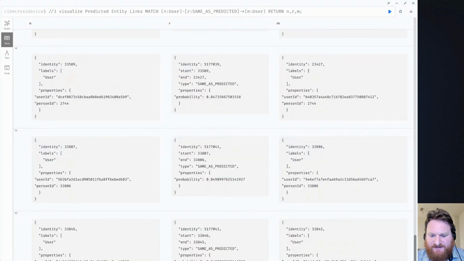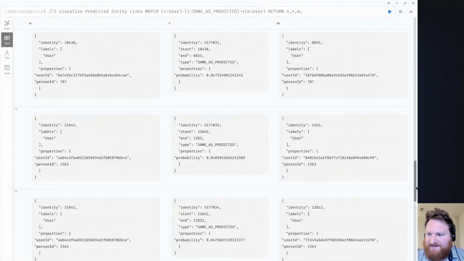Just going all the way down to make sure. Yeah, it's all pretty much about that.